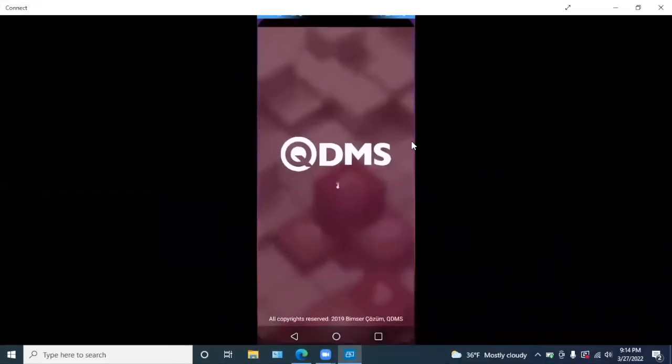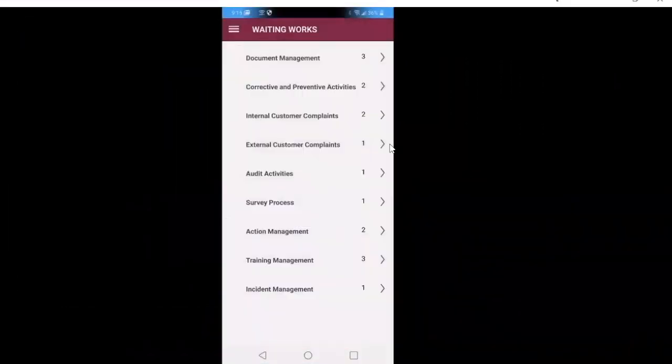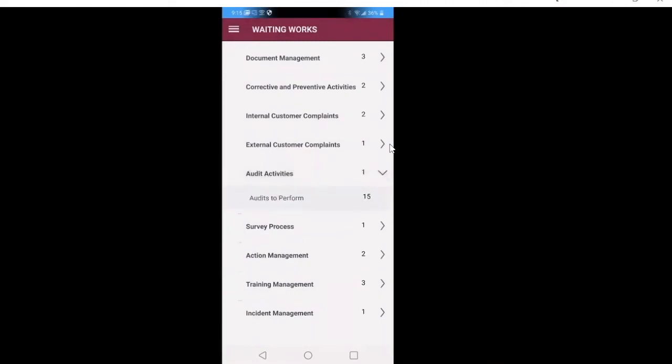Here is the Qdms Mobile App. As you can see here, when we first open it up, we have some of our most important modules in Qdms, such as document management, corrective action, and some others. We also have a tab for audit activities, where we can see the audits that need to be performed.